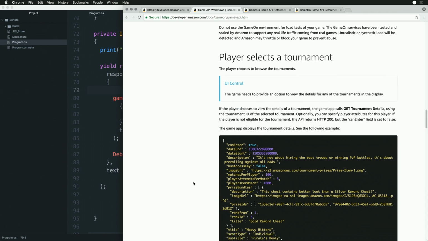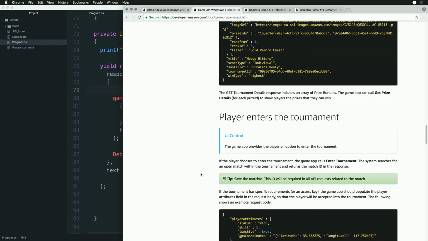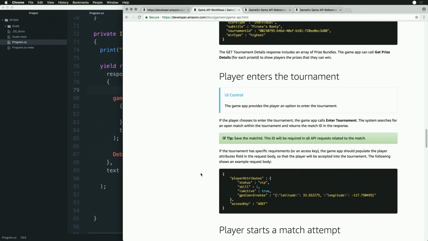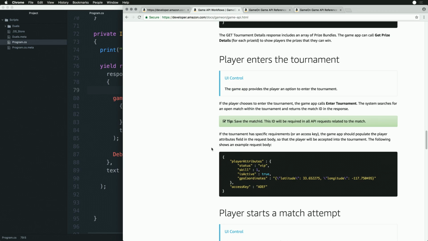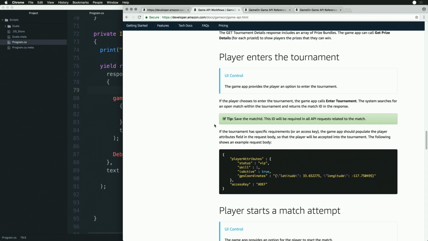Player selects a tournament. All right, so if the player chooses to view the details of the tournament, the game app calls get tournament details using the tournament ID of the selection. Optionally, you can specify the player attributes of the player. If the player is not eligible for the tournament, the API returns a 2, can enter, fields at defaults. Player enters the tournament. If the player chooses to enter the tournament, the game calls enter tournament. The system searches for an open match within the tournament and returns a match ID in the response. So what API is enter tournament?